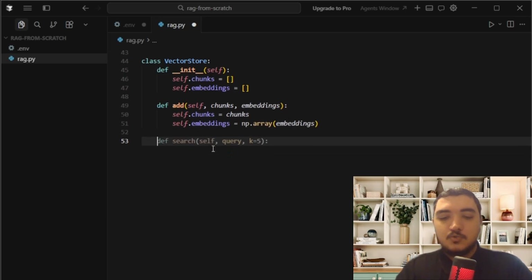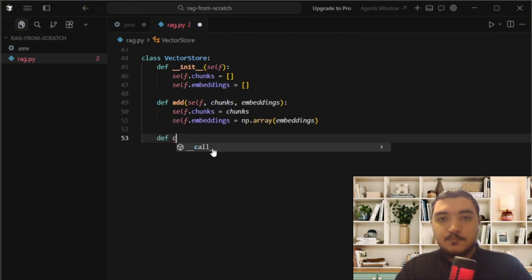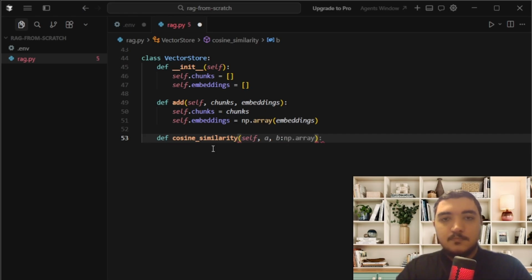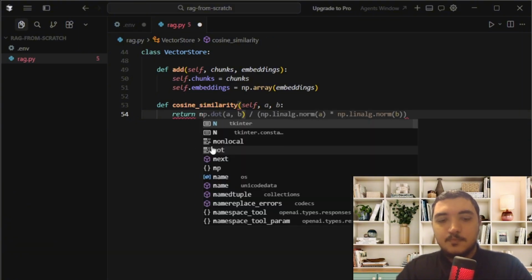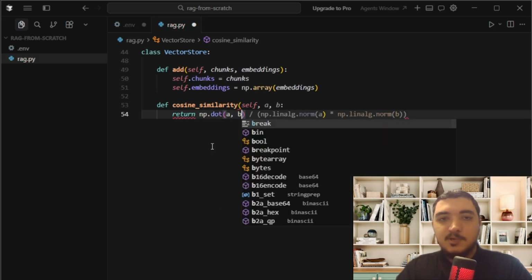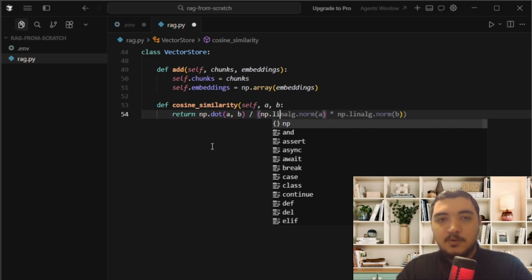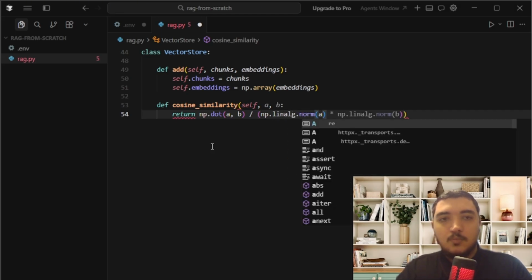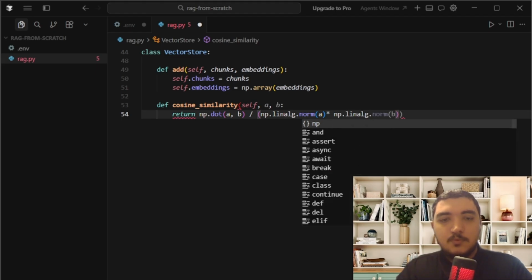Then we need to define a function to see their similarity. So in this case, we're going to be defining a function called cosine_similarity, with self, A and B. Then we return basically np.dot(A, B) divided by np.linalg.norm(A) times np.linalg.norm(B).